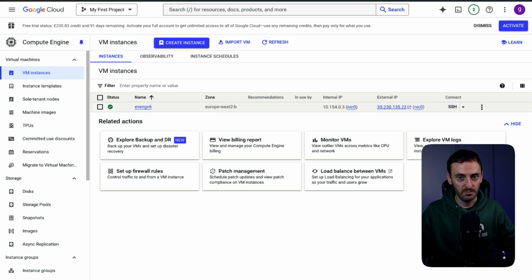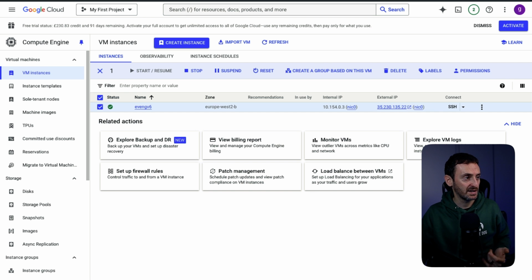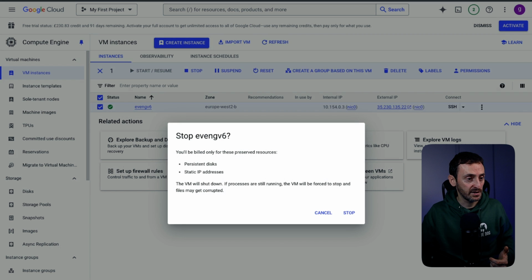Now, before we finish off, there's a few things. Make sure that you shut down the VM whenever you're not using it. That way you're not incurring costs. So that's easy to do. Just go back into VM instances and click on stop. So I'm going to stop this.